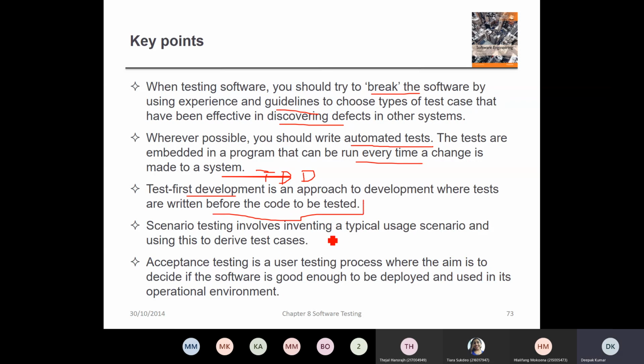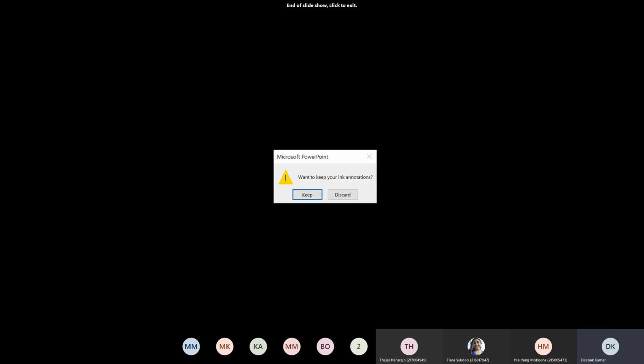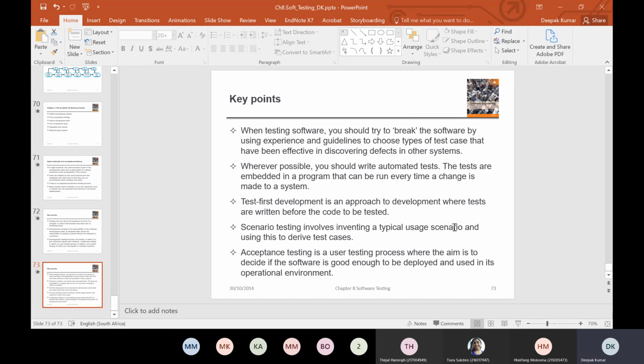Scenario testing involves inventing a typical usage scenario and deriving the test cases from there. That makes it more practical. So scenario based testing, we saw one when you take the example of use cases and then you derive your test cases, right? Acceptance testing obviously is a user testing process, which says that the software is good enough to be deployed in the operational environment. So these are some of the key points that we discussed in that. So probably now I'll go to demonstrating Selenium examples to you.